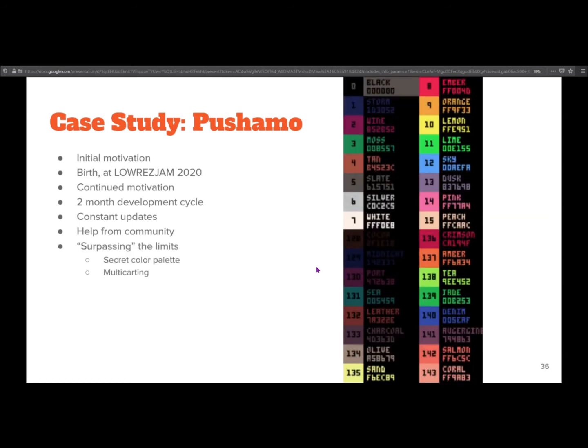And lastly, there are some ways in which you can surpass these limits that I did utilize. This is coming back to that asterisk way earlier, if you remember. So first, you only have up to 16 colors on screen at once, but you have up to 32 to choose from. So there's this sort of secret palette. You have colors 0 to 15, and then 128 to 143 is the secret palette. So you can pick 16 from these to use.